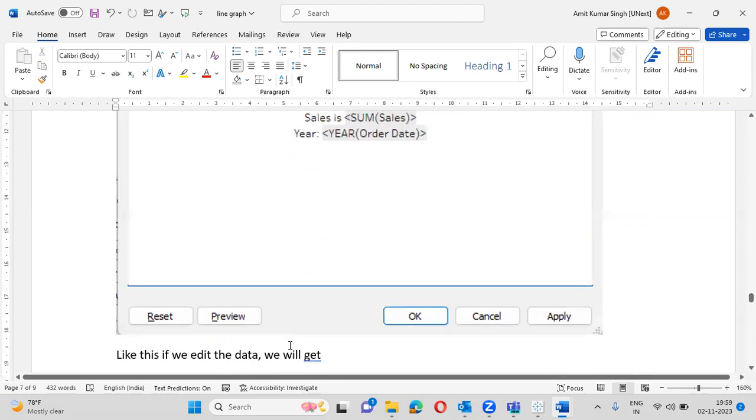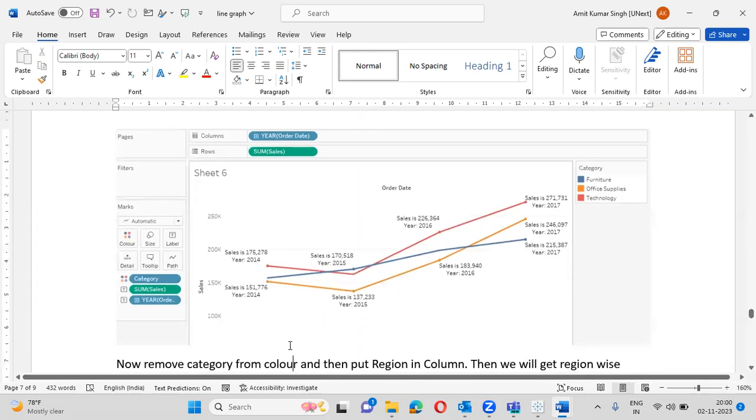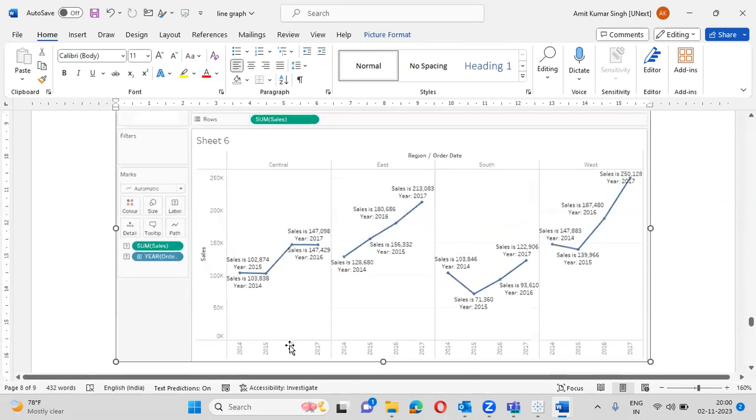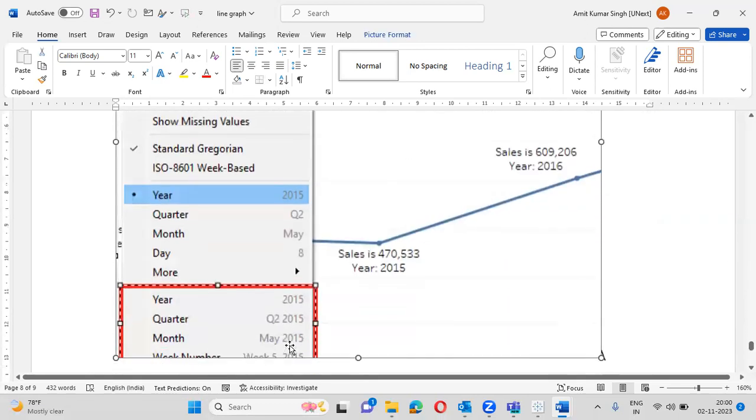Now I discussed this with you that you can just write sales. Sales is this much, year is this much. So at the data level, you can do formatting in the data level. That also I discussed with you all.